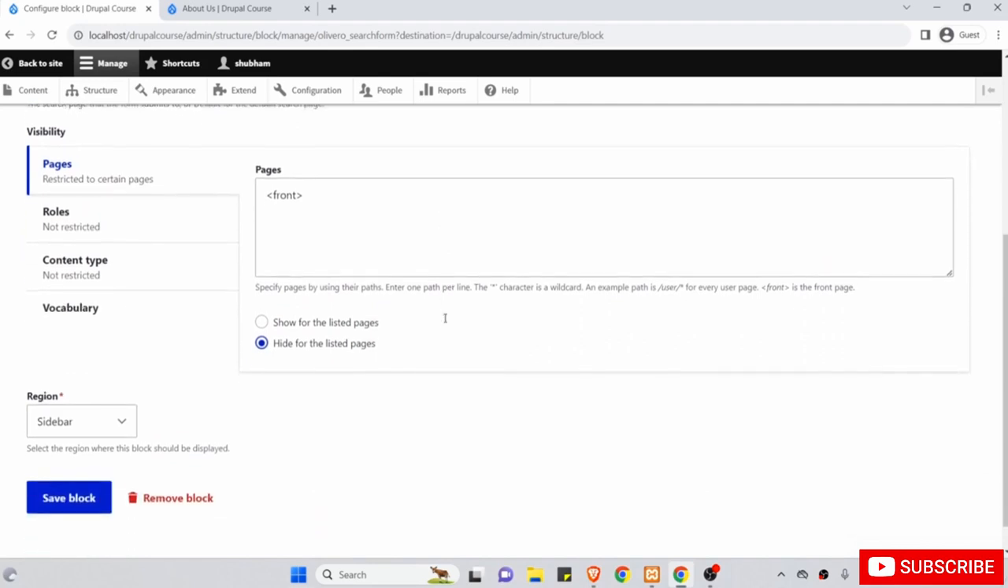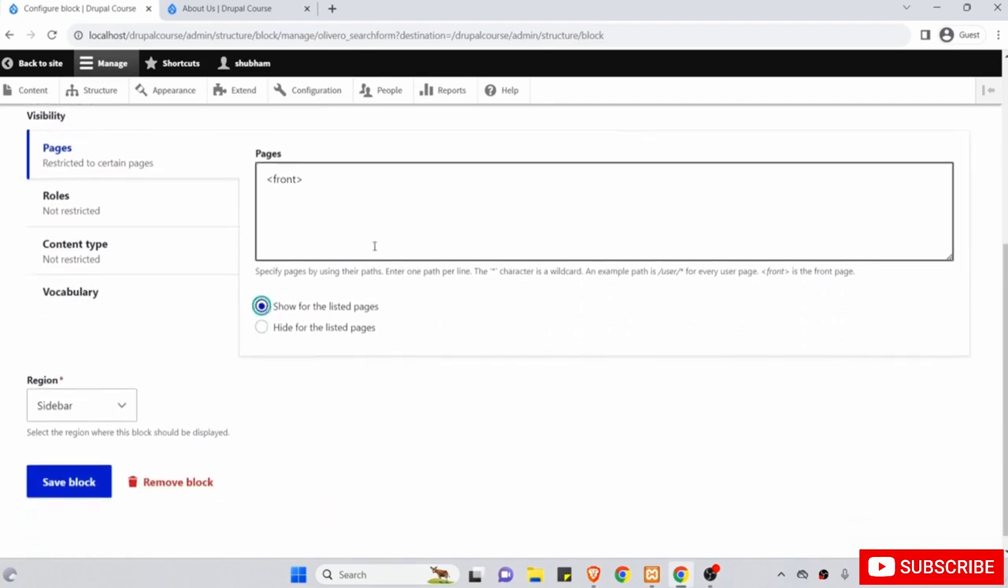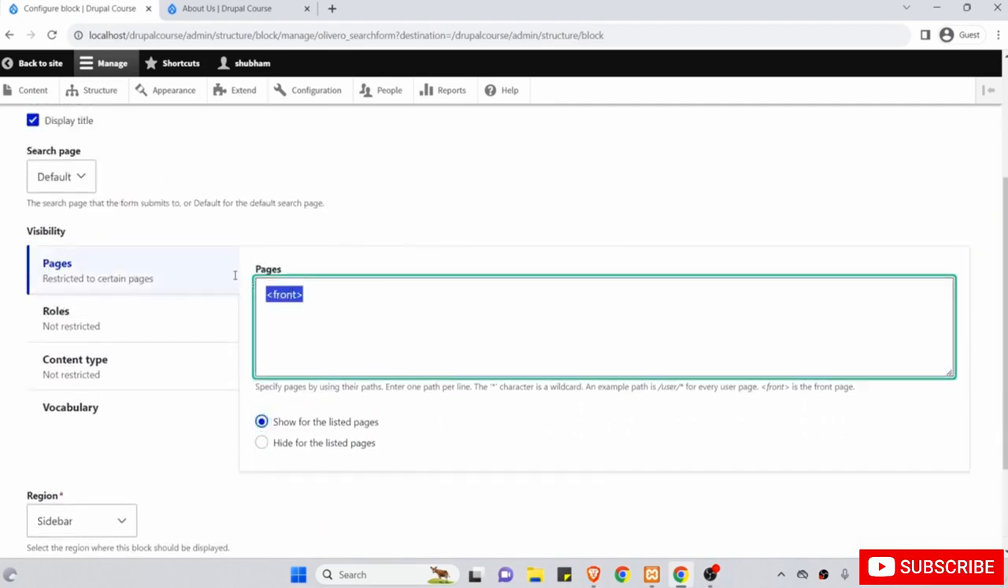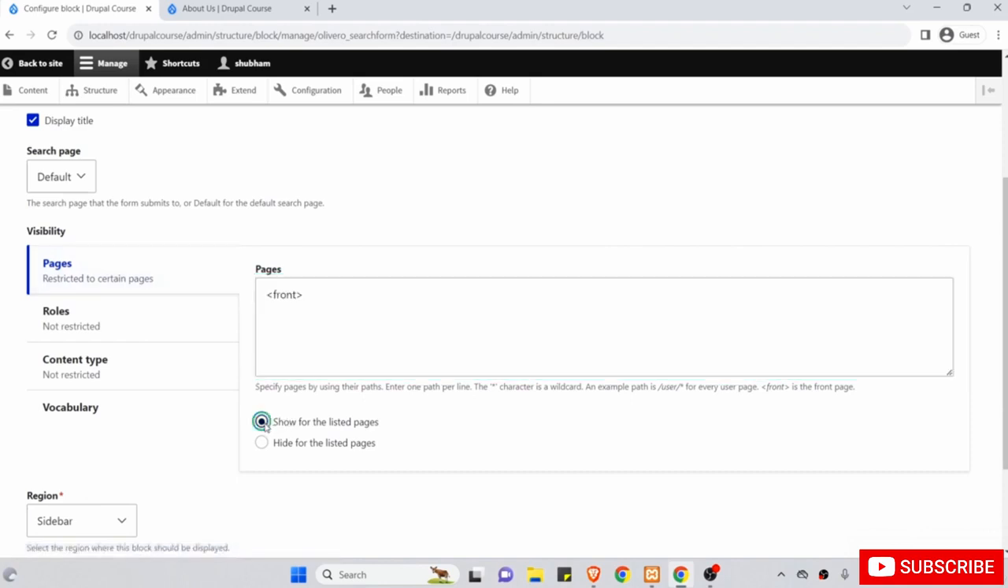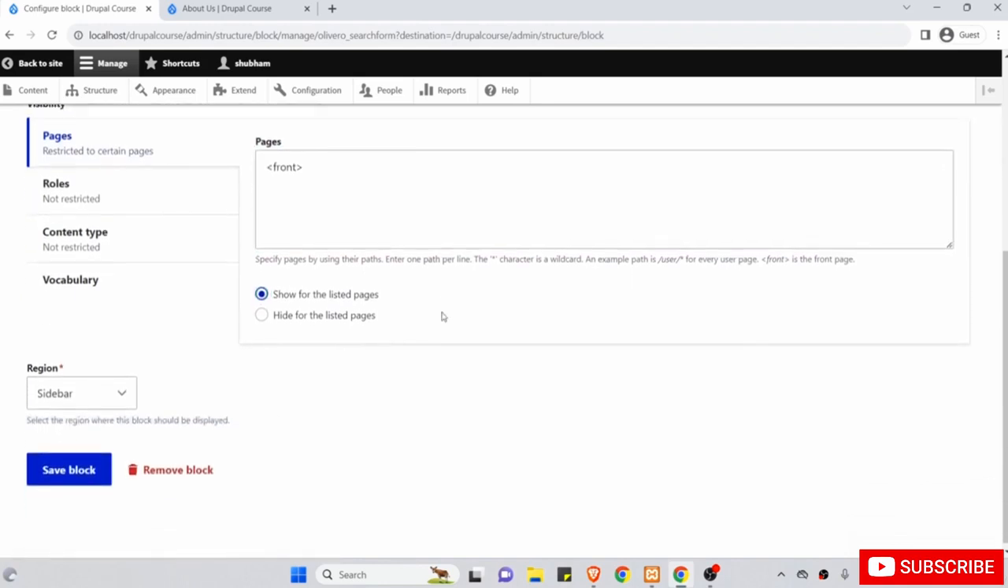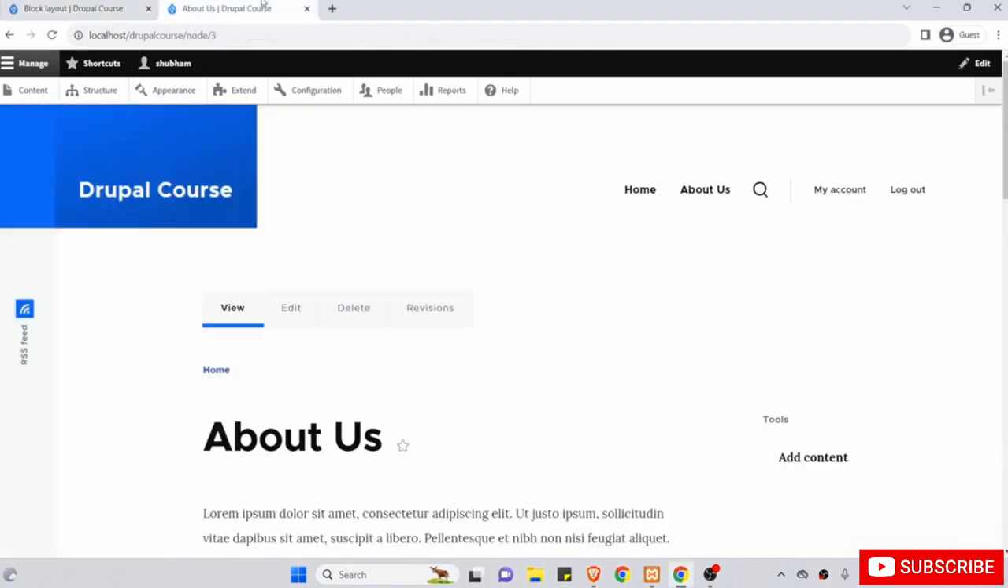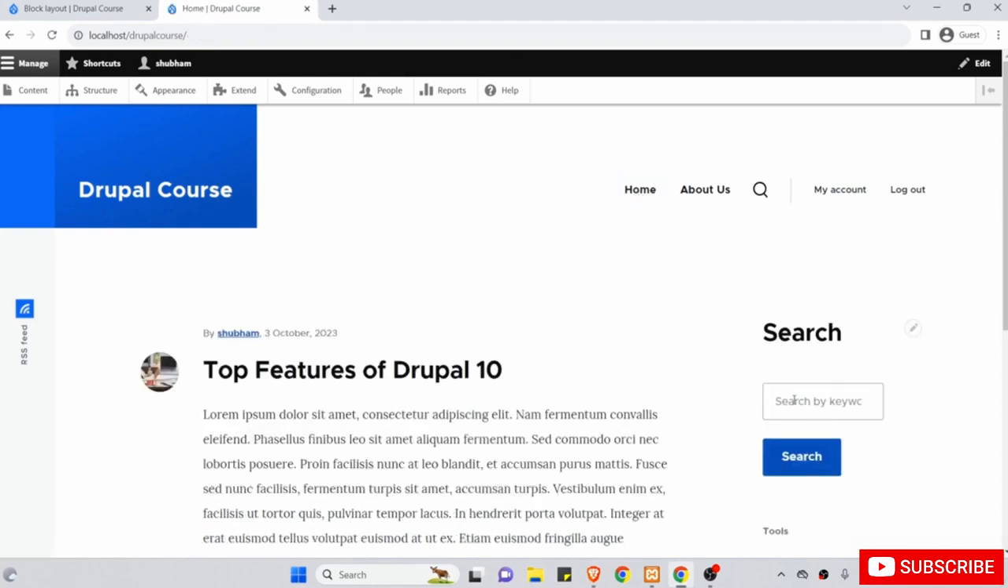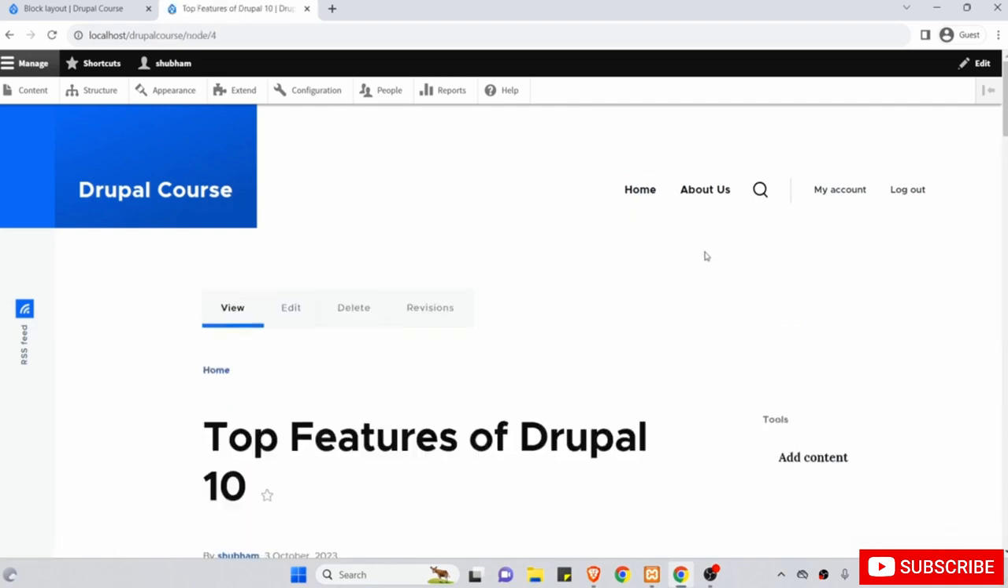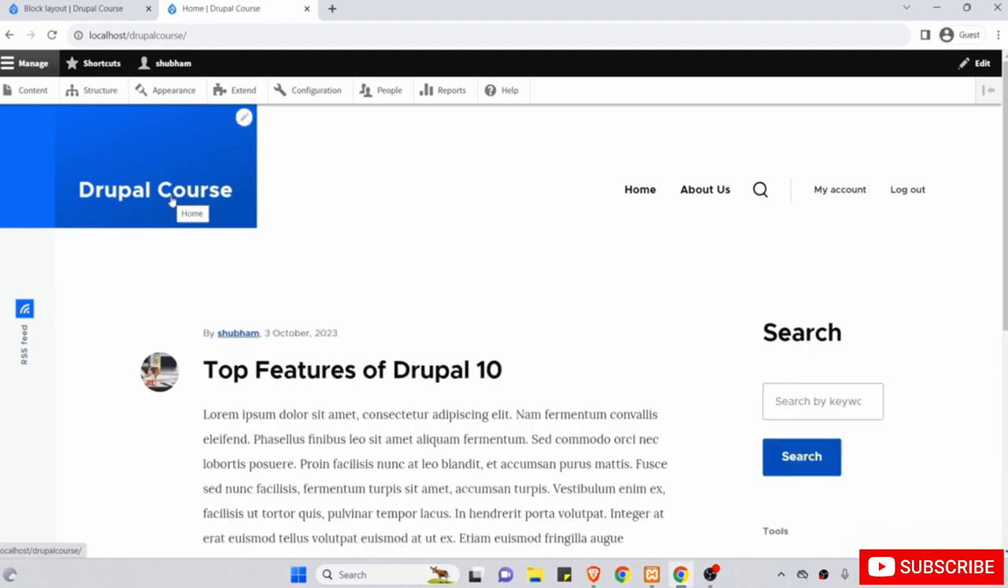After that I will click on show for listed pages, because I want to display this search block on the home page only, and then I will click on save blog. If I go back to my about us page, you will see that it does not contain that search block. If I go back to my home page, you will see that it contains this search block. And if I go to this post, the post does not contain that search block. So this is how you can restrict a particular blog to a particular page.